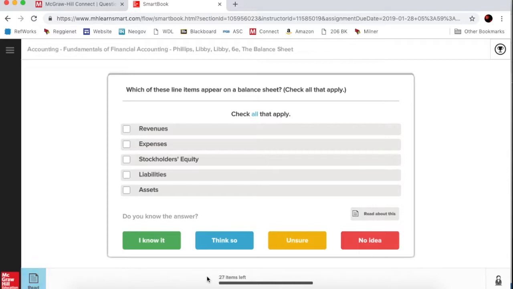The first thing you have to do is pick whether you know the answer, think you know the answer, you're unsure, or you have no idea. This is important to answer honestly, because what it will do is shuffle the deck. It'll reorder questions or put new questions in your deck of cards that it thinks you need to answer based upon your level of confidence.